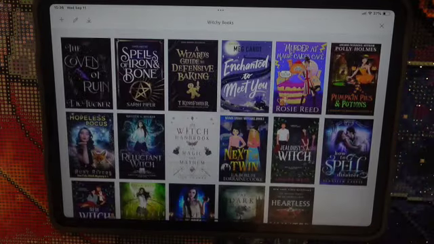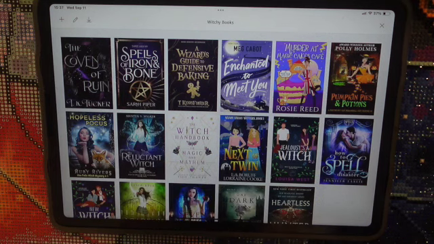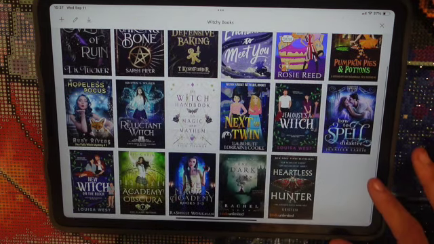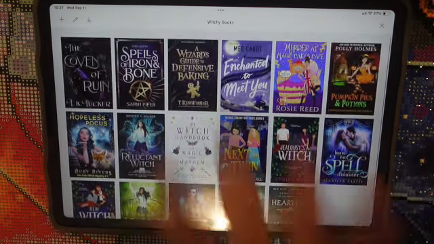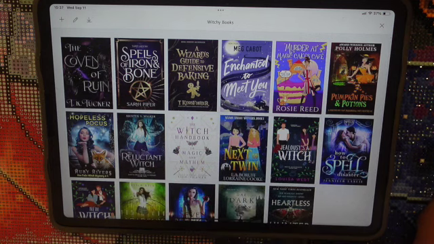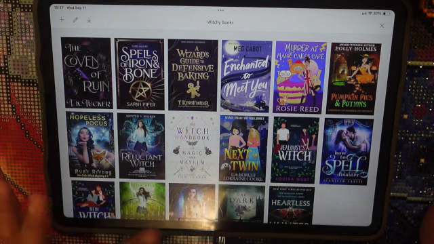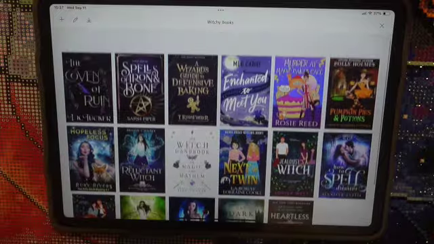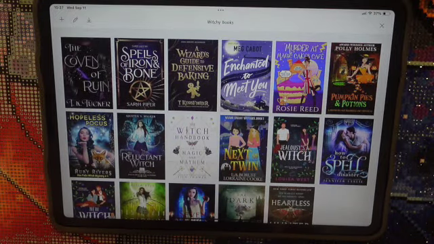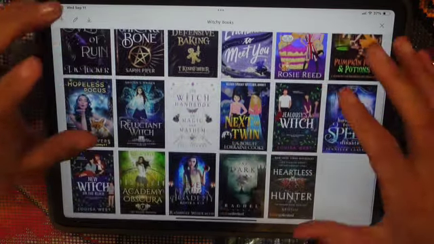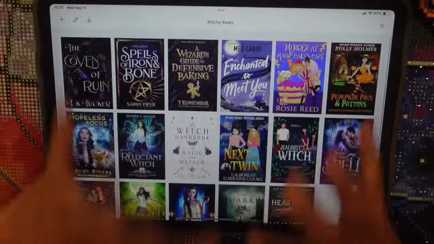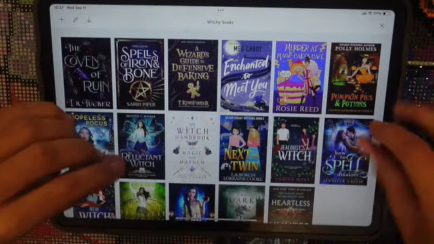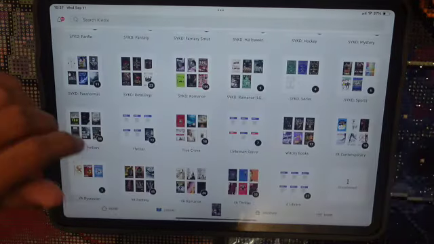Here we go. So then we have witchy books. These are books I'm not sure where I got them from. Oh no, this was a collection that I made specifically for Mystic Readathon, which is this month when I'm filming this. That way I knew where all my witch books were for easy access, and it's really worked well for me because I've been able to just grab books out of here to read.